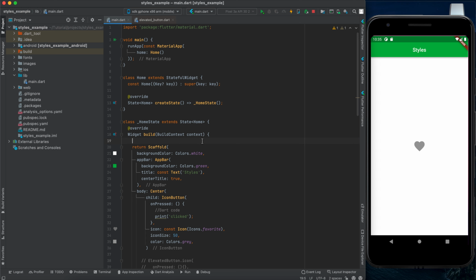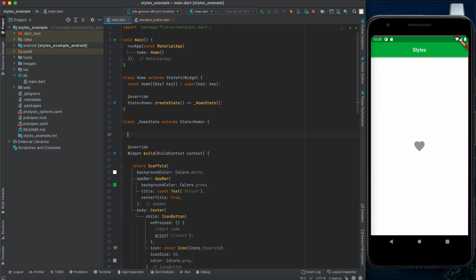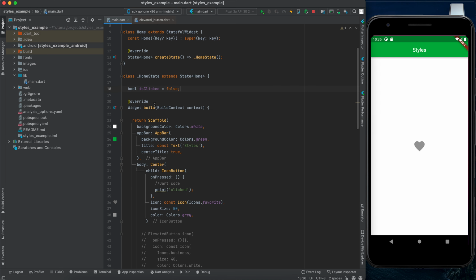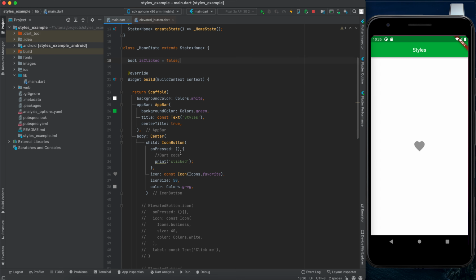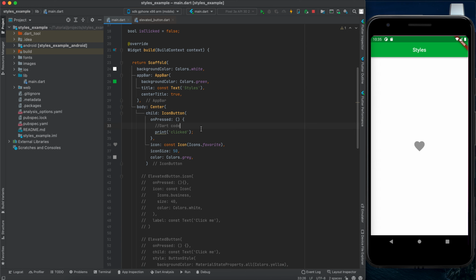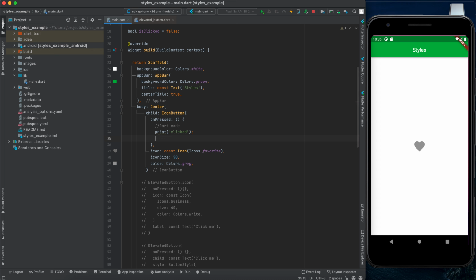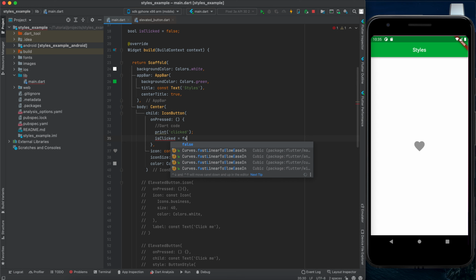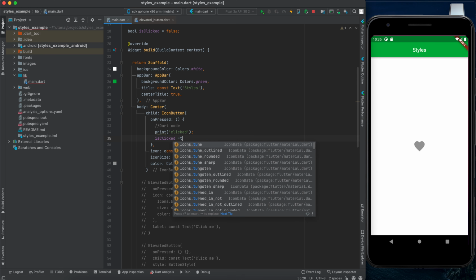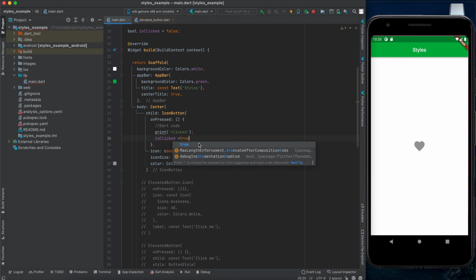Then we take this bool and we paste it up here, because you know the build method will get rebuilt every time. So we get to the onPressed, then we say isClicked, and we don't say false or true because we want to manipulate this value. So we want to say different than isClicked.